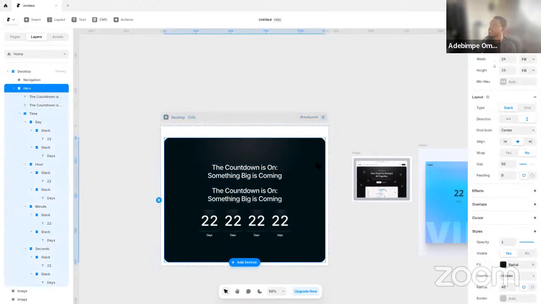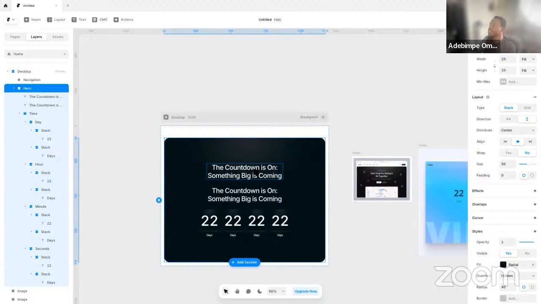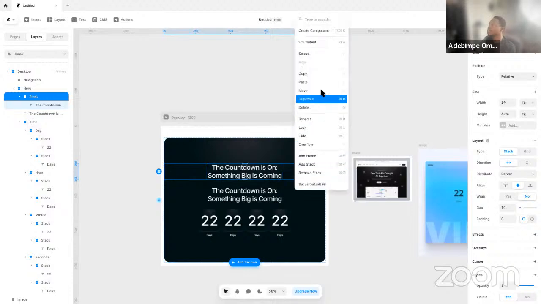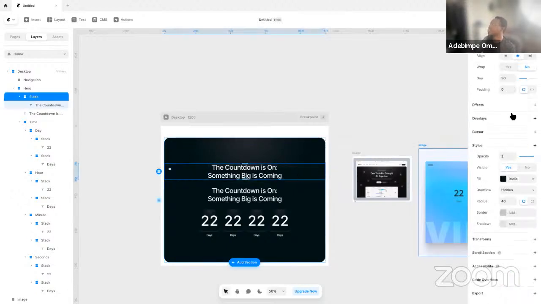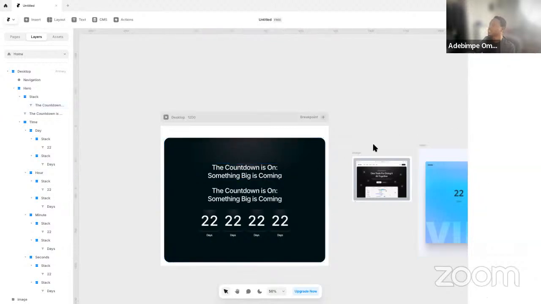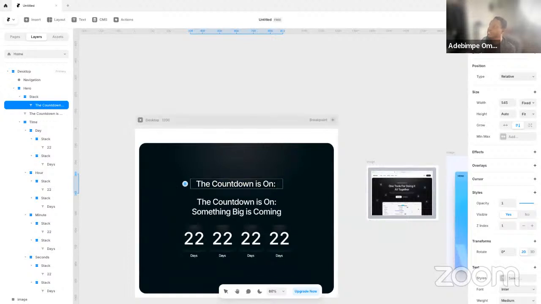I'm going to duplicate this. I'm going to right click, copy the style, then wrap a stack around it. Then once I have that, I'm just going to paste that style. Once I pasted my style, it should be there. What I want to do is, instead of width, I'm going to set a fit content, and this I'll give you something straightforward, so I can have literally just this countdown is on.